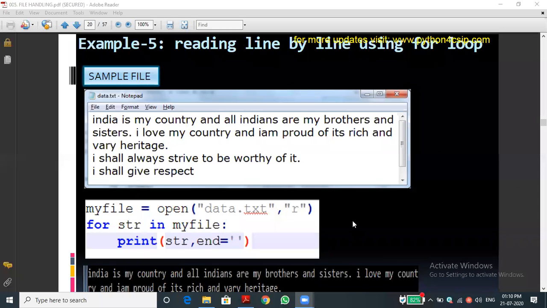My file equal to open data.txt, sir. Very good. What is my file? Sir, variable. Is it a variable? Value, sir. What is my file, name? It is an identifier, sir. It is a file object. My file is a file object in order to access the file. Correct, Darshan? Yes sir. Very good. Then proceed.